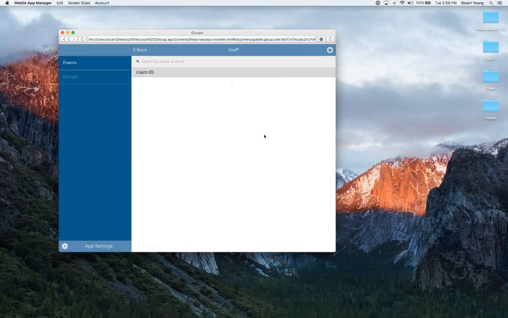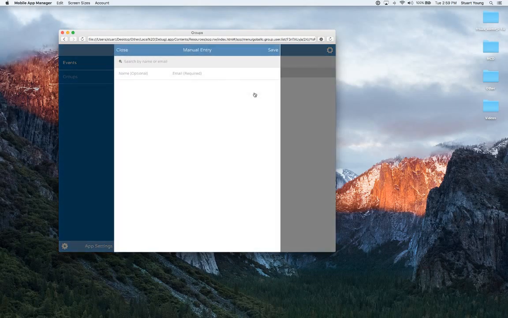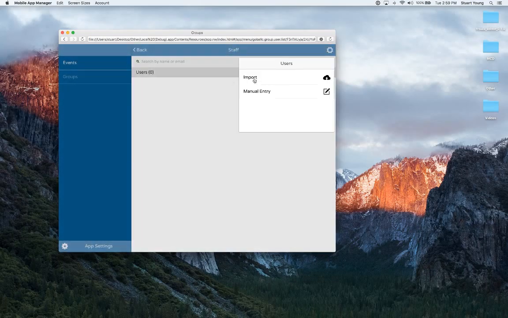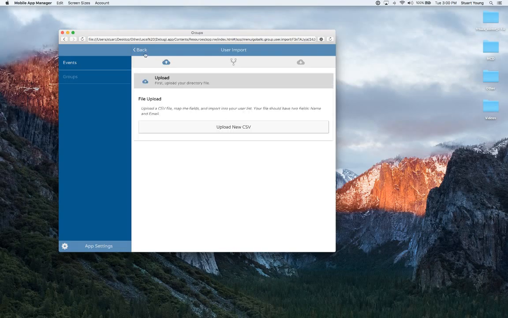You can manually enter users here by simply entering name and email, or you can search your user base with the search box, or you can import users using a CSV file upload, which you can export from Excel.